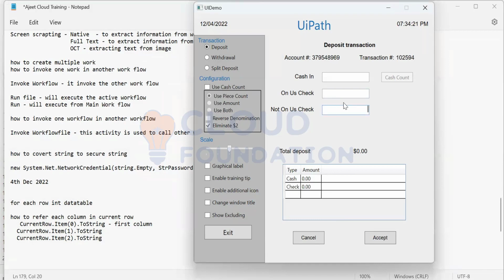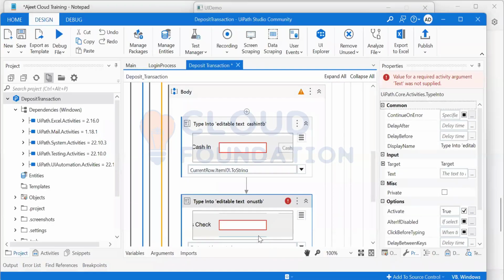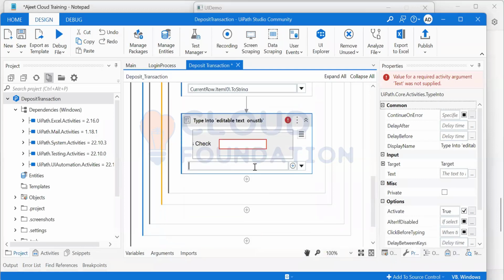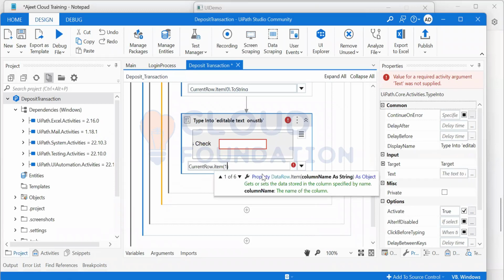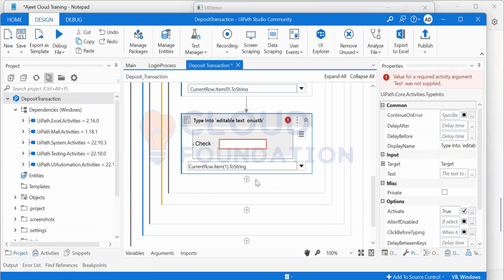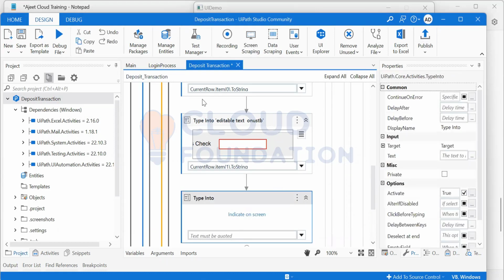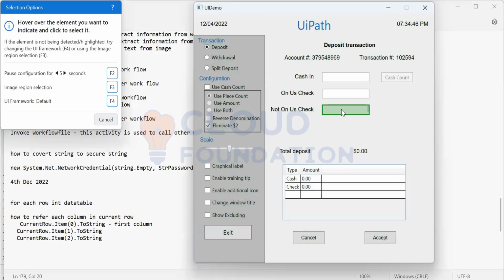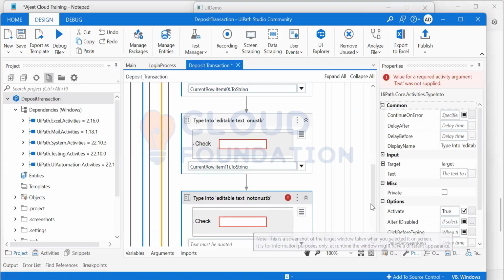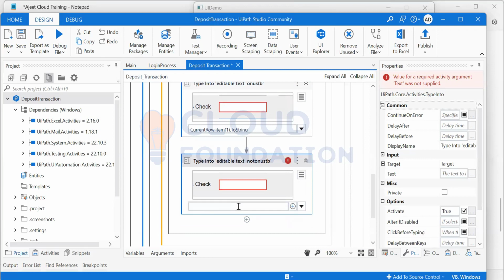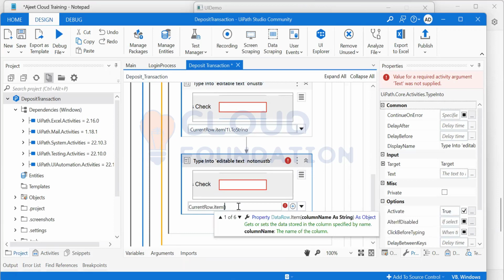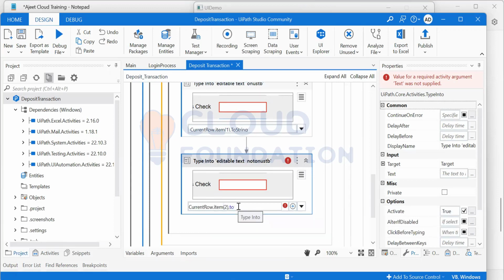I'll go back. What will I write here? Current row item of 1 dot ToString. Again I will do type into. Indicate which column. This column. What will I refer here? Current row dot item of 2 dot ToString.